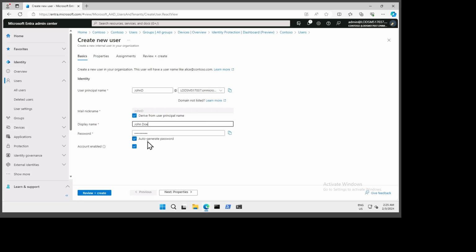It gives us the option to auto-generate the password. But of course, if we uncheck this option, what that means is we have to now fill in the password by ourselves. I'll just go ahead and leave that box checked, and it auto-generates the password for us. And then we have the option here to ensure the account is enabled or disabled by just a checkbox. So I want to keep the account enabled.